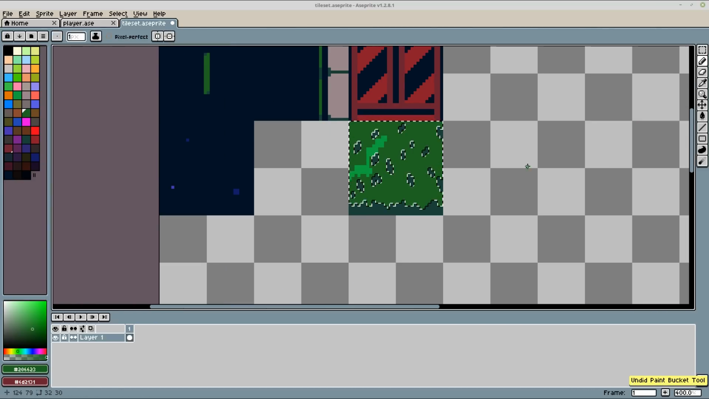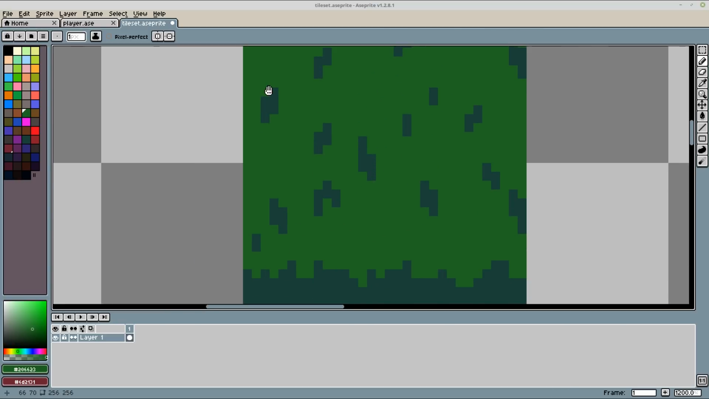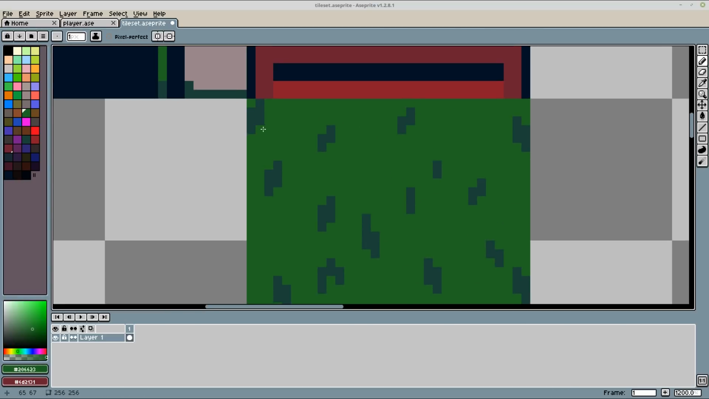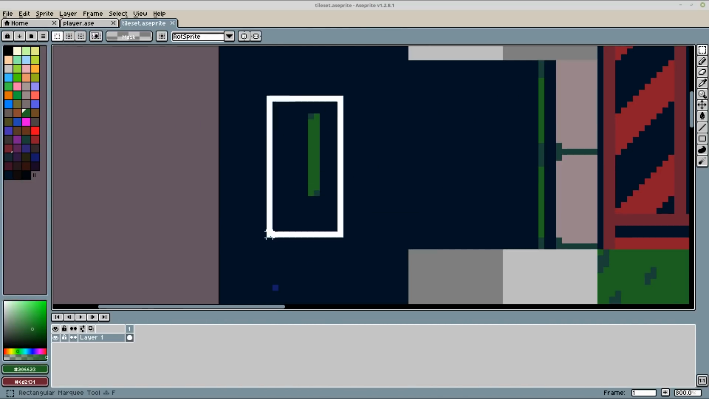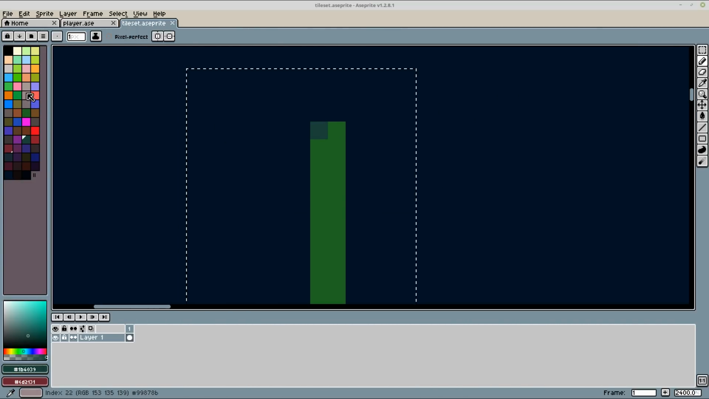Nah, that's good. Yeah, this is fine. This will be good for a basic grass, I think. This could be a different color though. Let's go with, yeah, let's go with orange.